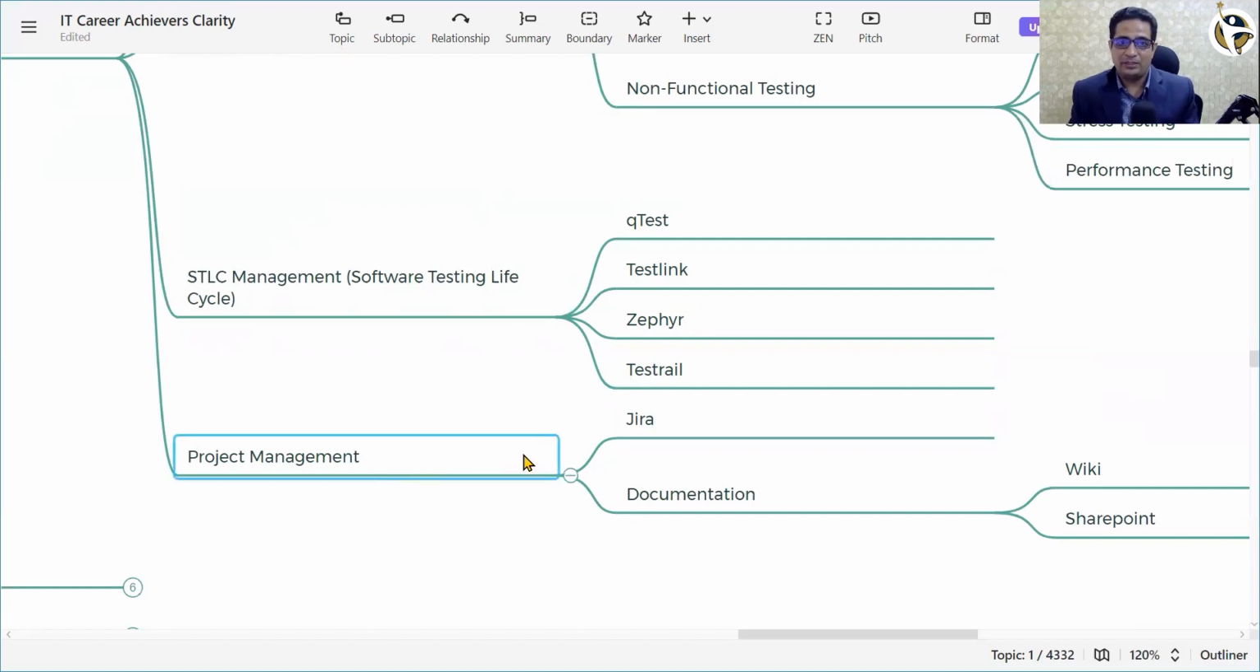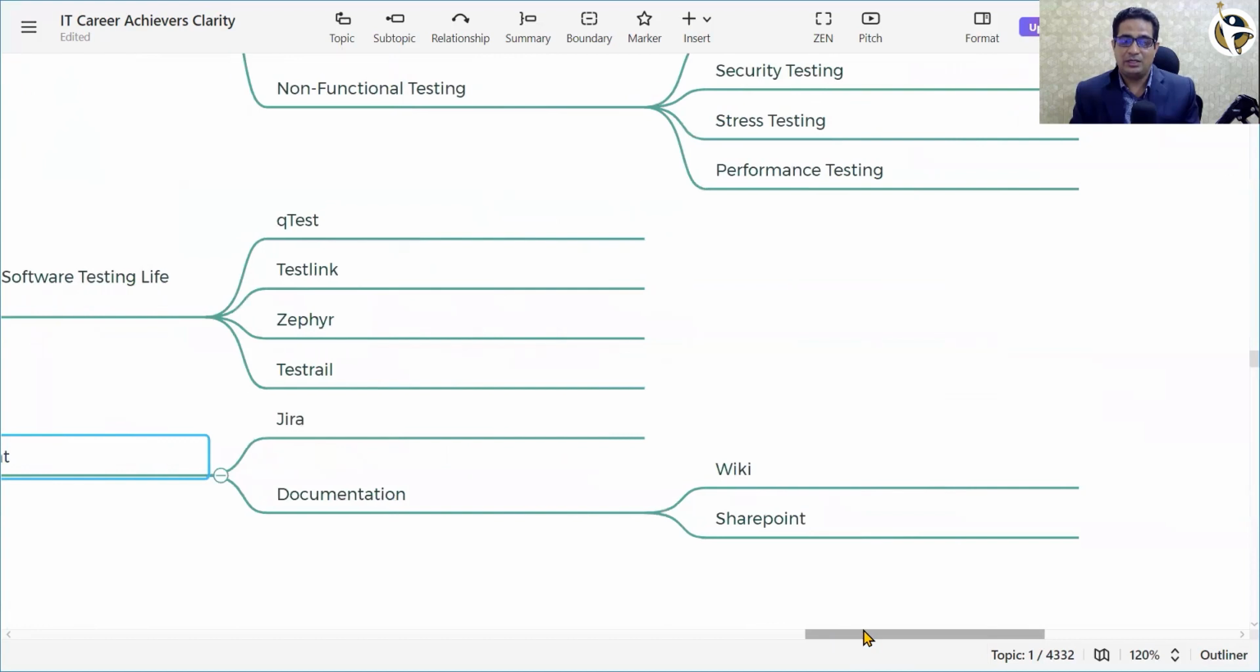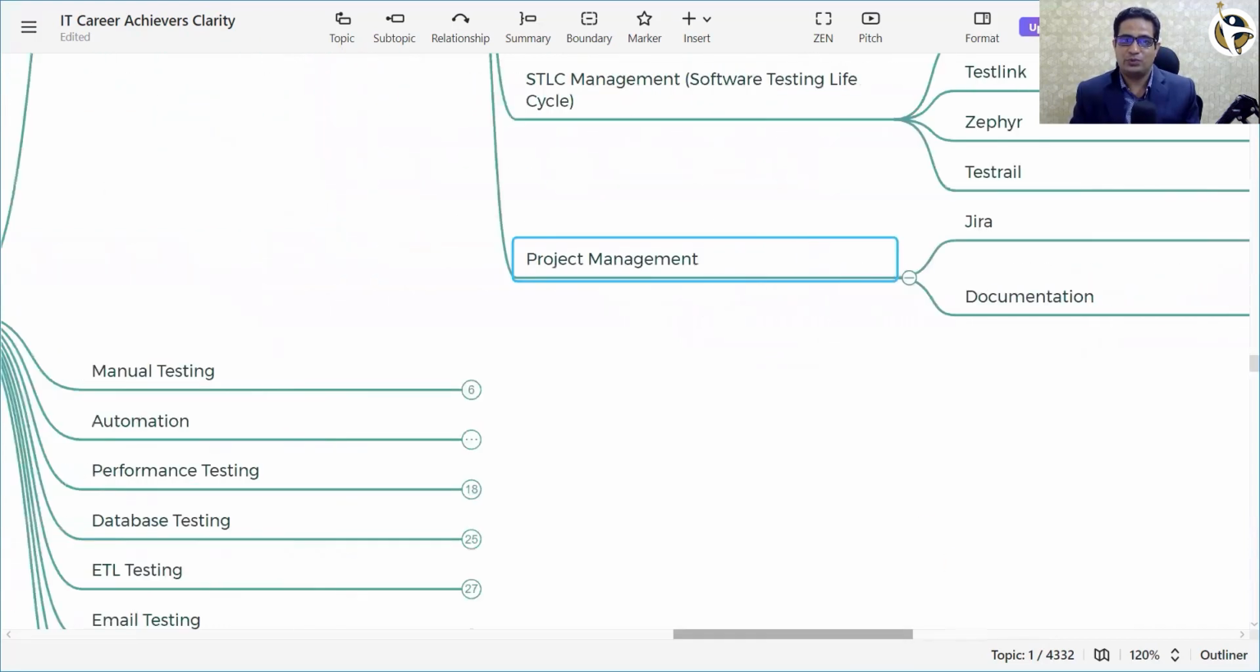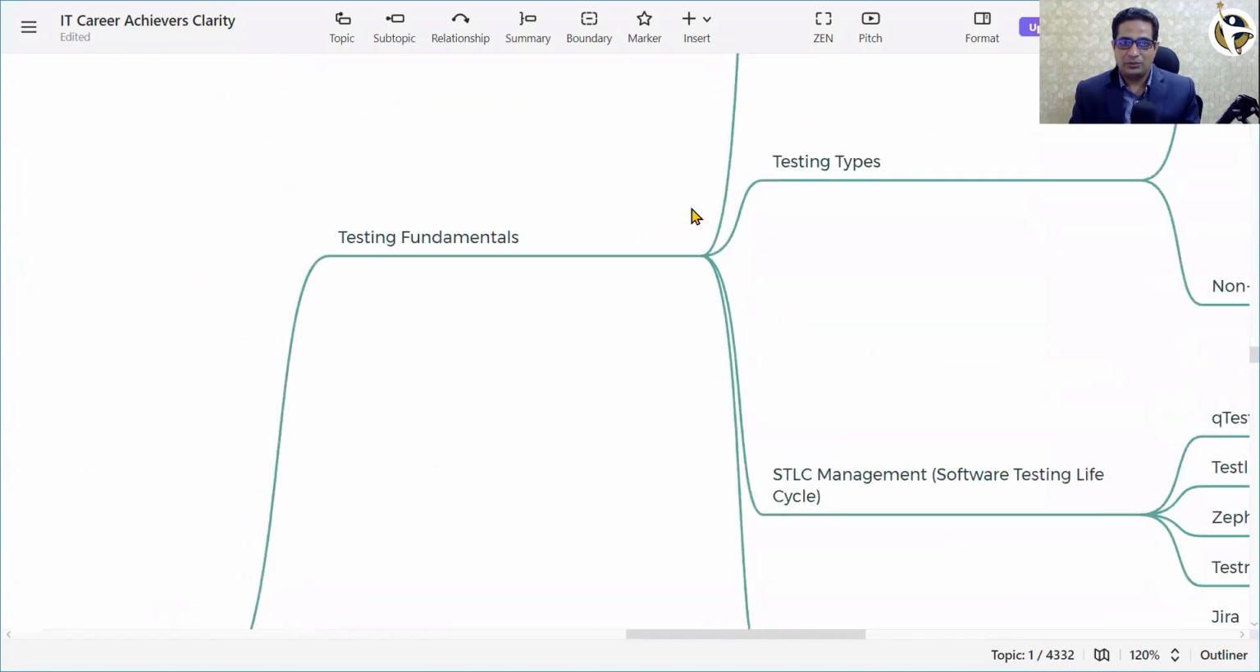But apart from that, if you want to do project management activity, that's where Jira is used, and for documentation purposes, mostly we use a Wiki or some SharePoint location. And apart from that, there are some cloud storage locations also, which we use to store our documents. So this is all about testing fundamentals.